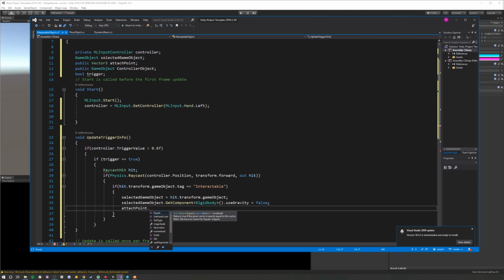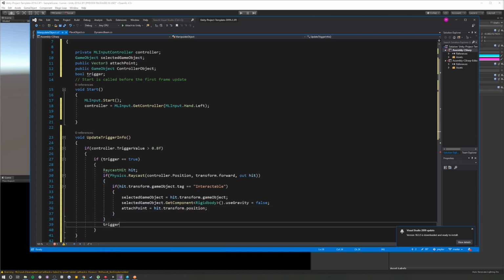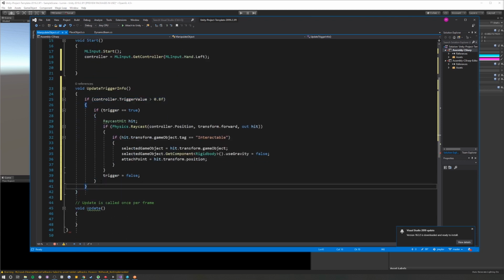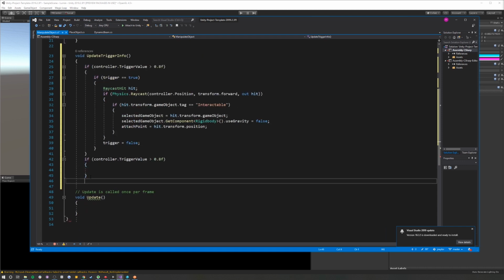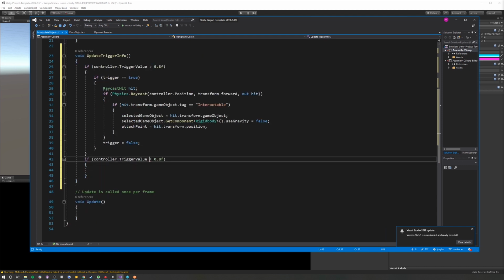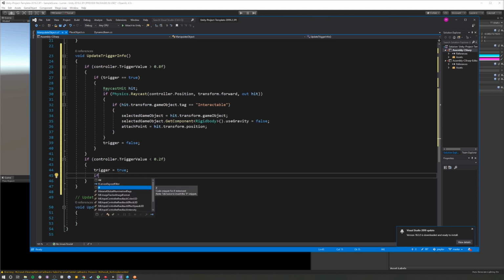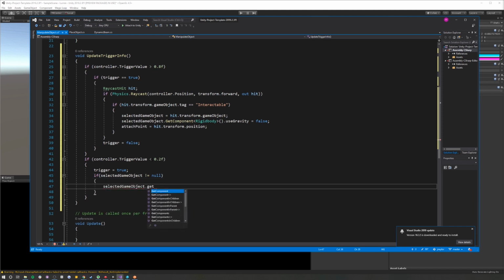Once we've done the trigger, we can set the trigger false, so it means that we are allowed to press the trigger again. And then when the trigger value is below 0.2, we have to reset the trigger. We're saying if the selected game object is not equal to null, so if it's actually got something in it, and the trigger value is less than 0.2, we need to enable gravity, and then we need to clear the selected game object and set that to null. It means that we've let go of the trigger and that we've let go of the game object.